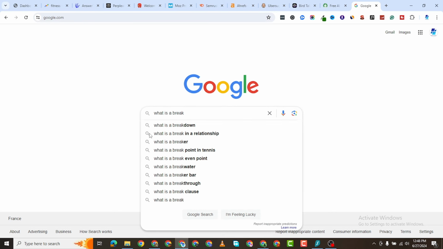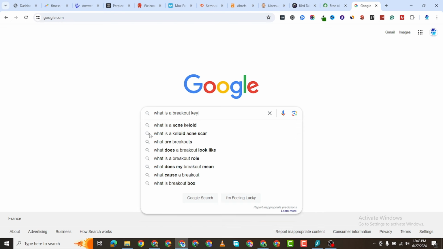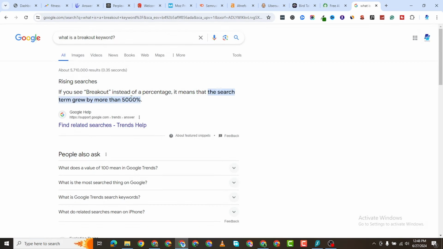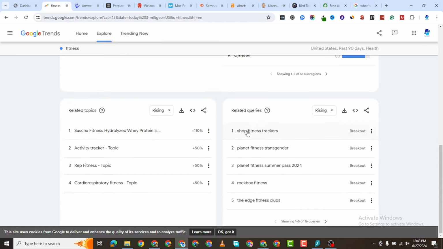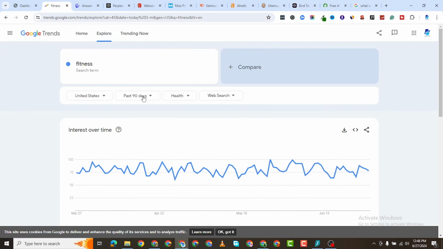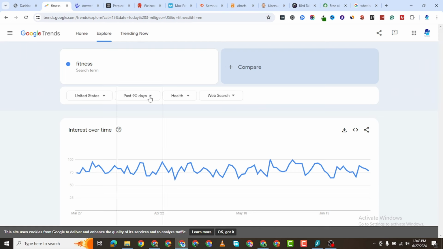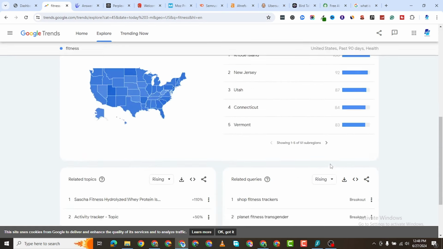What is a breakout keyword? It tells you that the search grew by more than 5,000% over the period you chose, over the past 90 days. Mind you, if I were to remove this and put it to the past day or the past 7 days, these terms here are going to change.